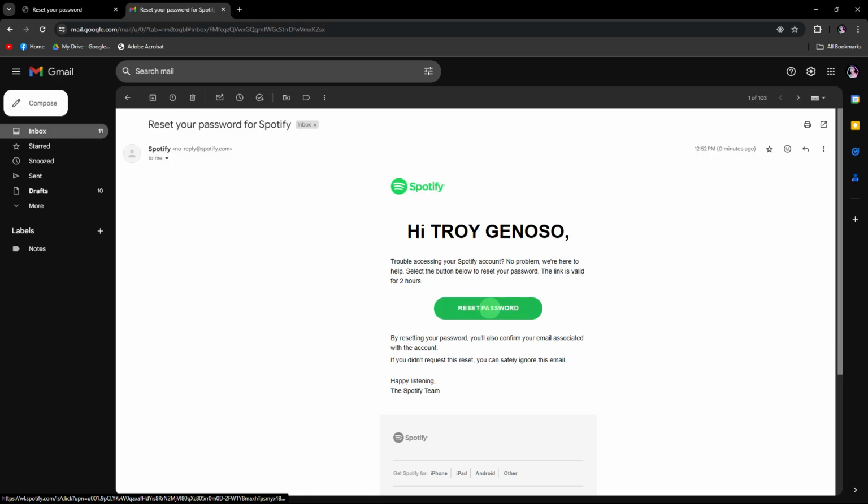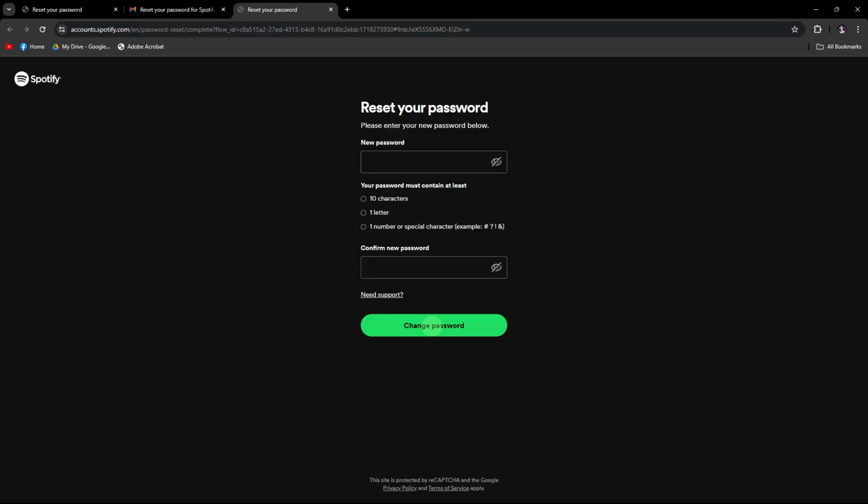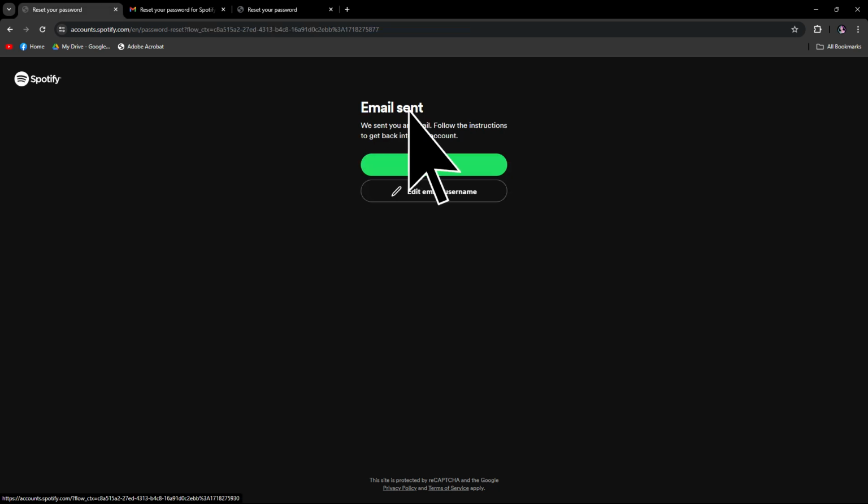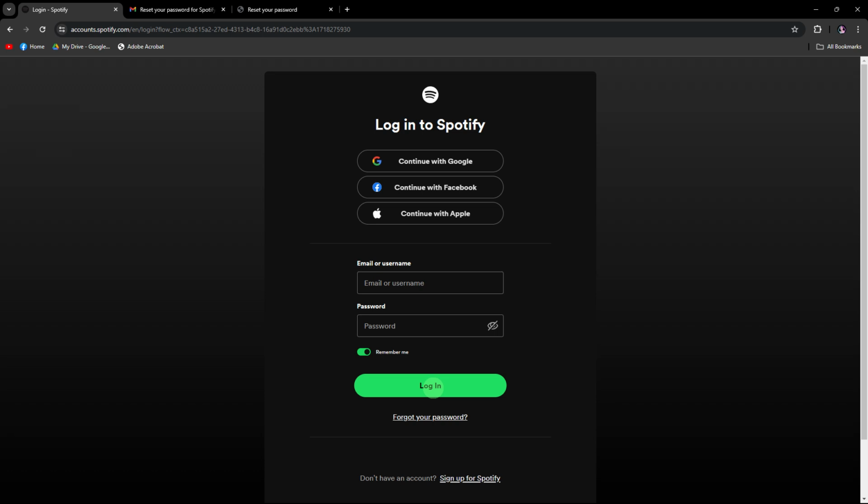Spotify will send the password reset link to your email. Open your email inbox. Find the email from Spotify. Click on Reset Password and follow the link provided to reset your password. Enter a new password and confirm it. Return to the Spotify website and log in with your new password.